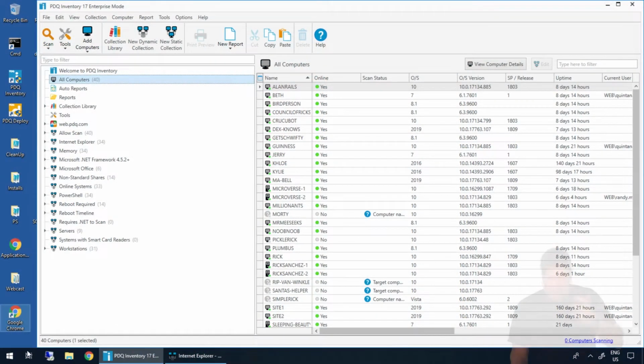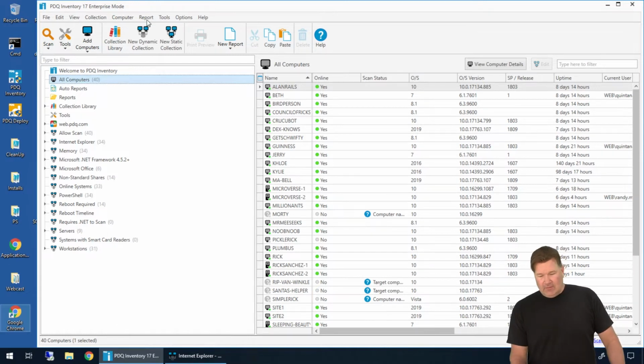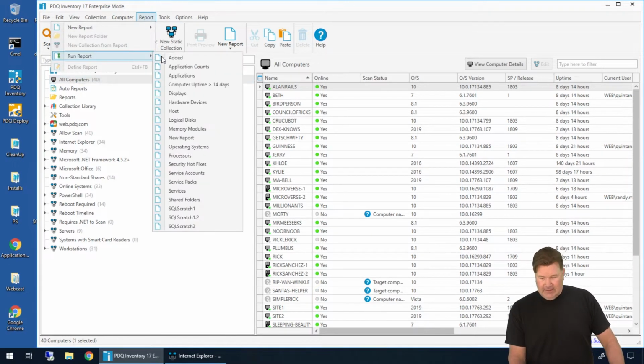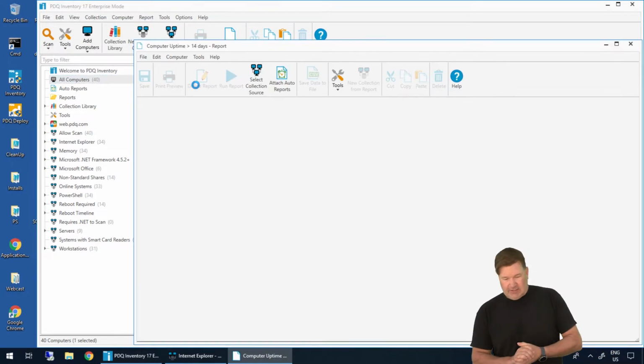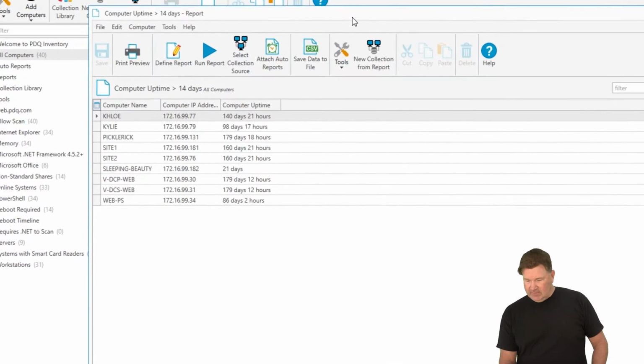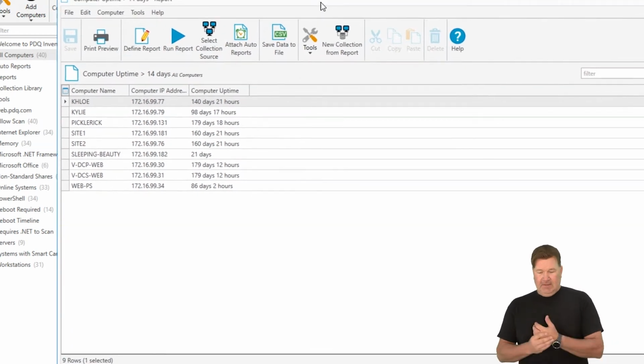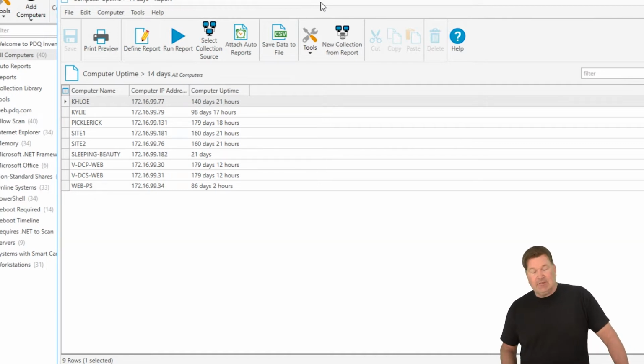I'm going to take you through taking one of your favorite reports and then building a collection from a report. That being said, let's just go run a report. I'm going to run computer uptime greater than 14 days. So check this out. This is the number of machines that I've got that are at 140 days, 160 days, 170. Looks like I'm trying to set a record for the longest running uptime on a machine, or at least these machines are.